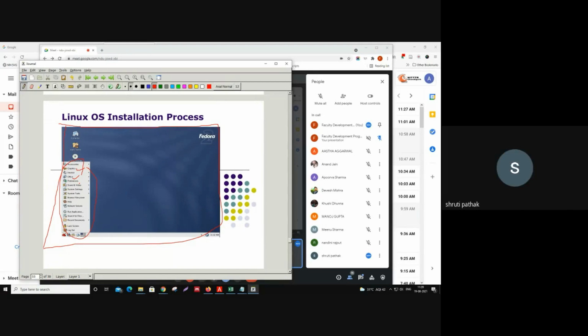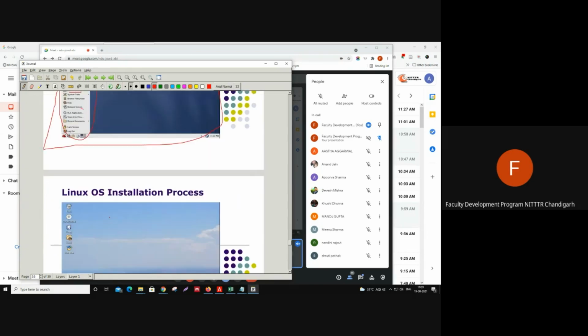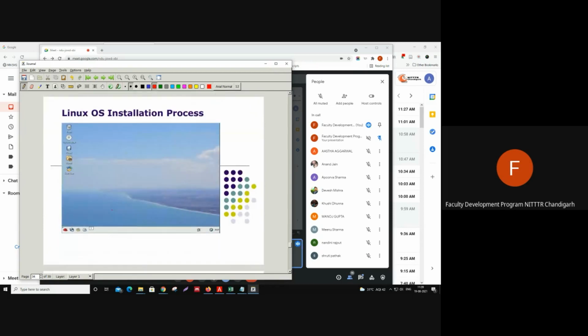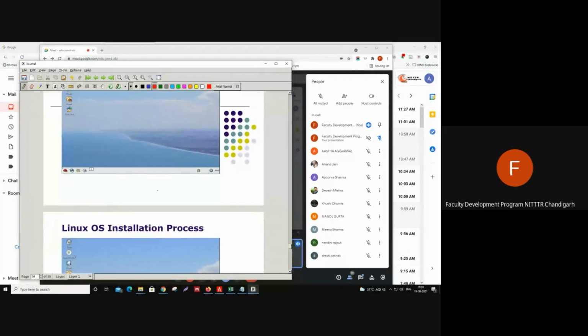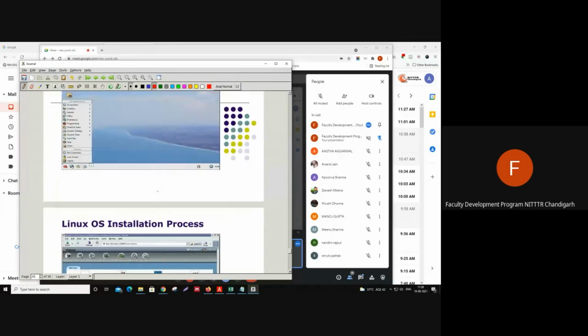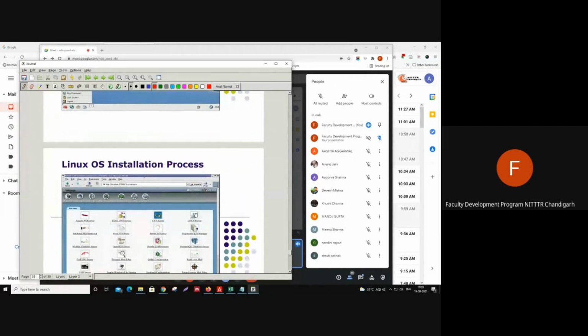Okay. Yes, sir. So you can see the n number of applications there, like system settings, preferences, Open Office, Excel, PowerPoint, and many more. Now the next question is how to start working on Linux. So one way is browser based.